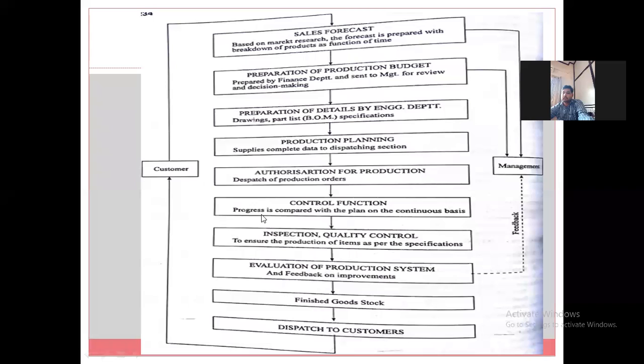Under this control function, you can write: progress is compared with the plan on a continuous basis. Then the next stage is inspection, quality control. In that you can write: to ensure the production of items as per the specifications.